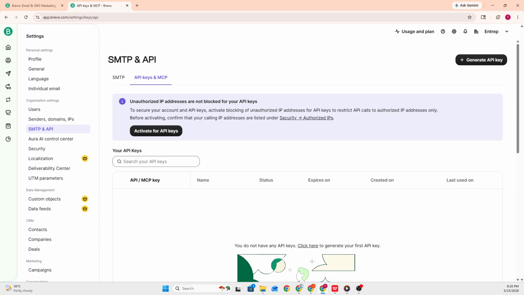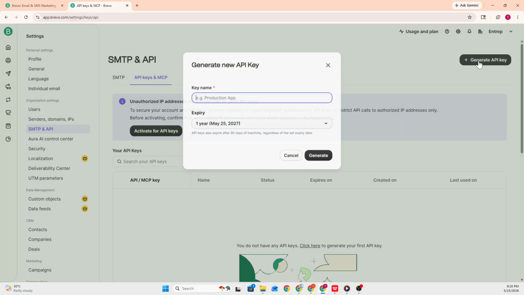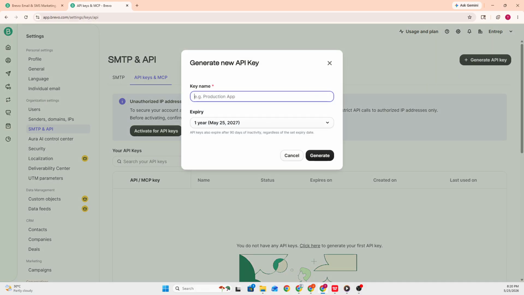After the API page opens, move to the top right area of the screen and locate the option to generate a new API key. Click on Generate a new API key to continue to the API creation section.